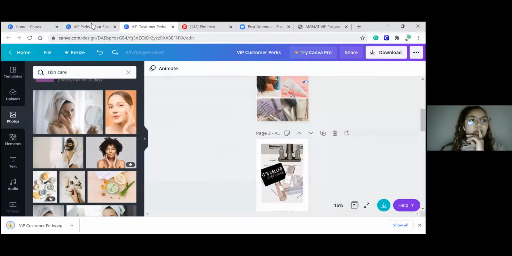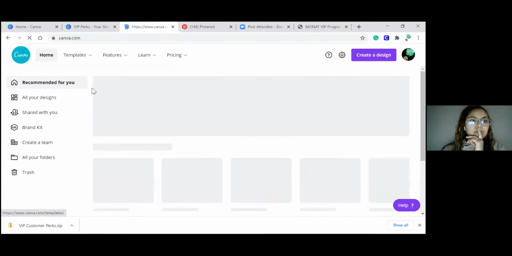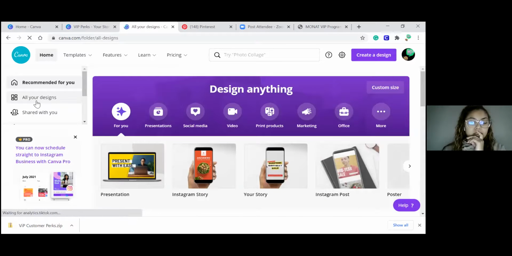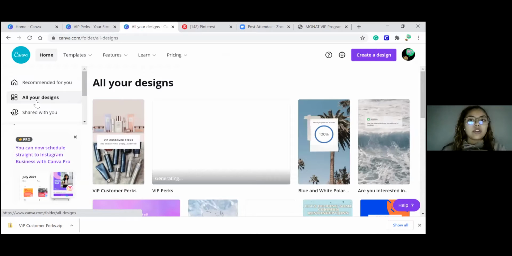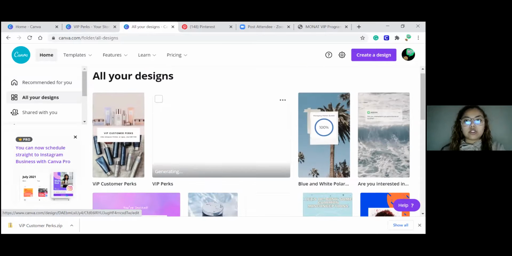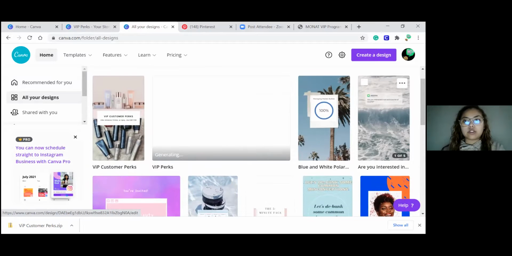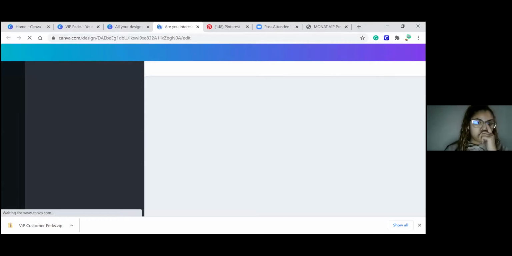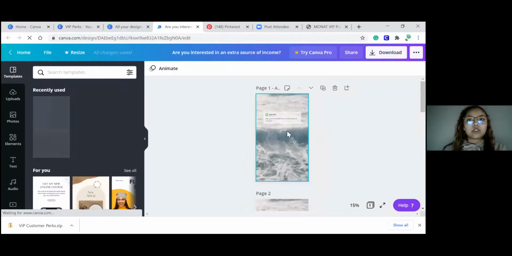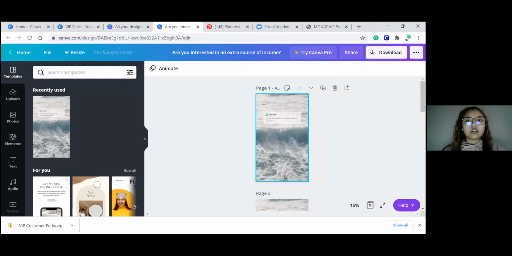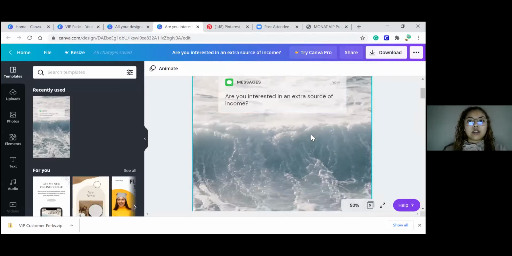If I go to my home, and I go to all my designs, I'll be able to see all the other ones I've already created. So this is my wallpaper for my phone. This is some other content I made. I can show you how I use the stickers. This was a pre-made template with the messaging image already there. And then you can zoom in and make it bigger or smaller, whatever you need.